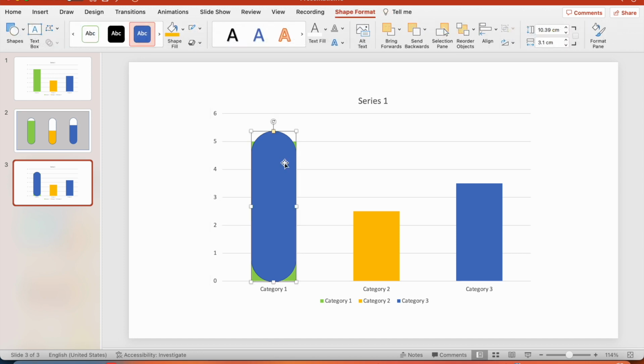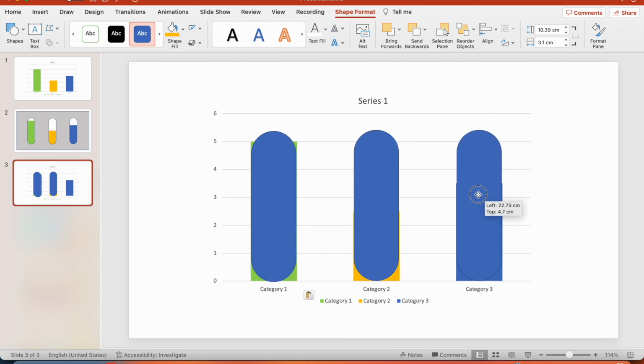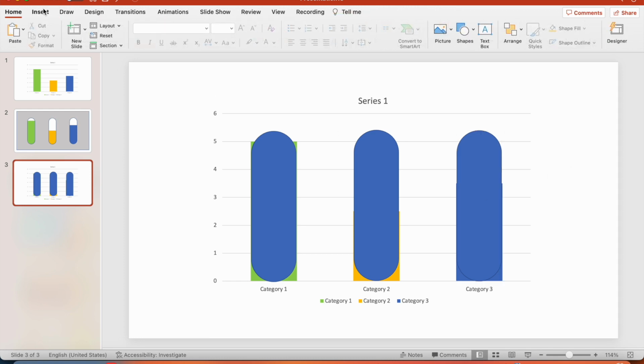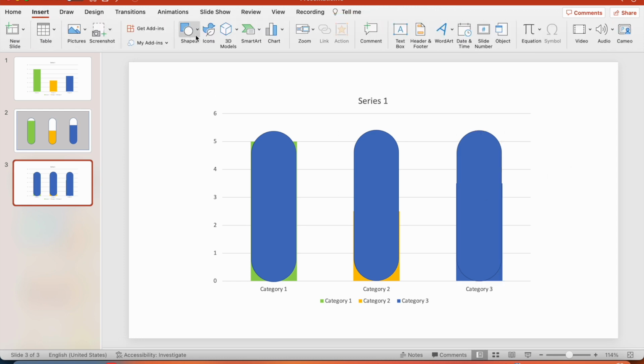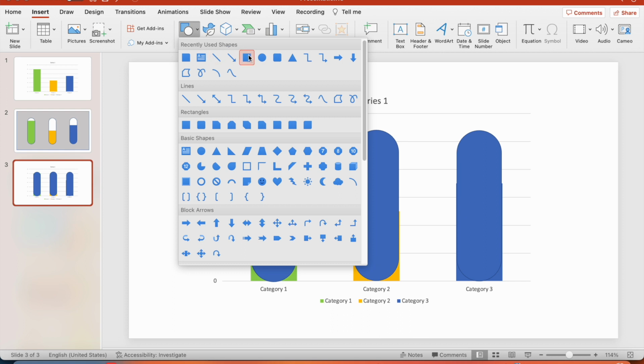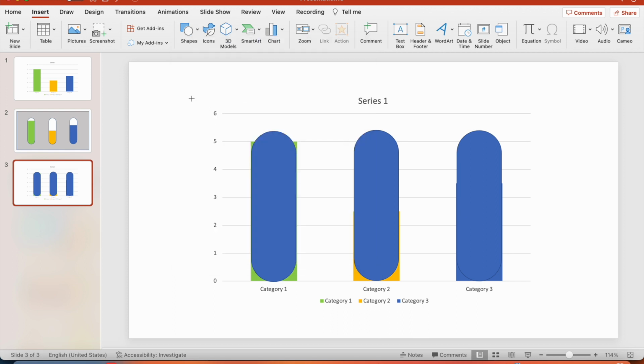Now just copy this and place it here, and we place it here. Now just go into the insert and go into the shape again, and now take a square rectangle here.